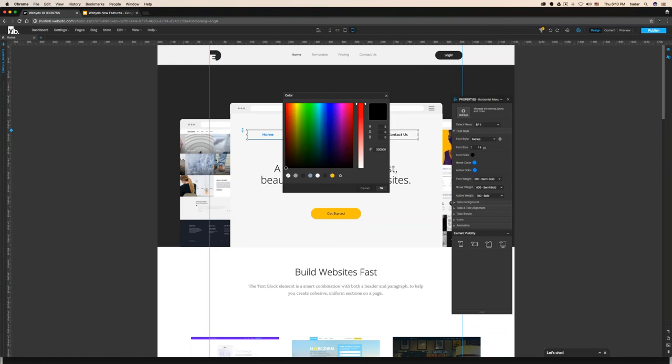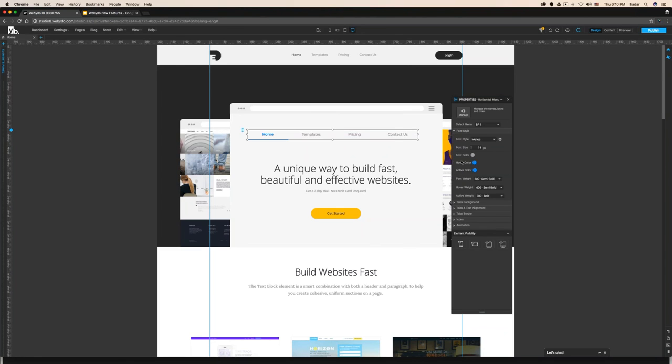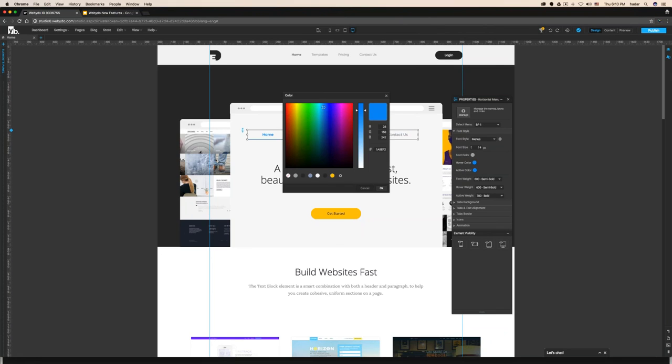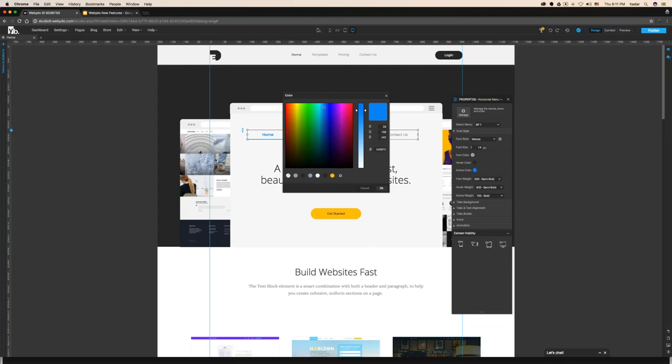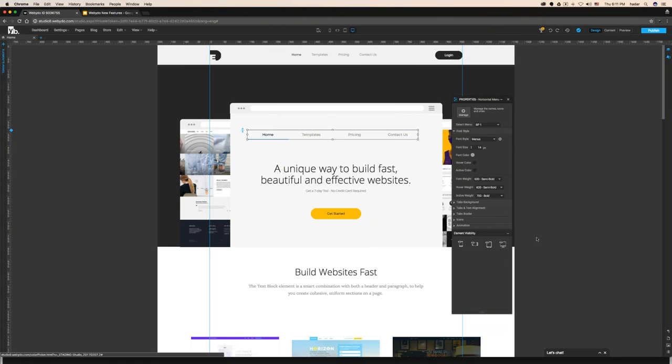The font color, I can choose whichever I want, so let's make it light gray. The hover color, the color when I hover with my mouse, let's say black. And the active color is right now blue. We're looking at the homepage. If we go to our templates page, the templates tab font will be active, so my active state will also be black. So font weight, hover weight, and active weight.